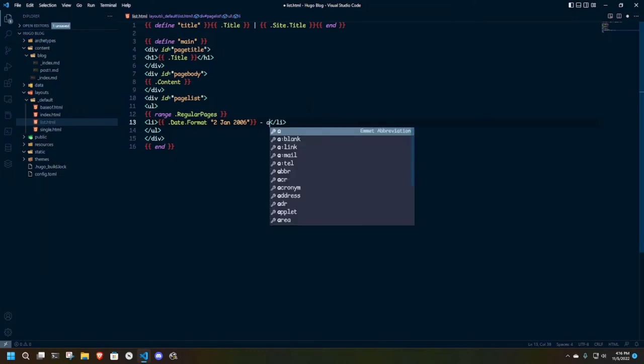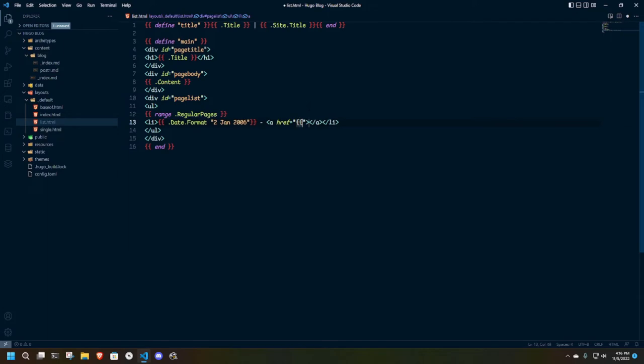I'll do a dash, and I'll do an A tag. And within there, we'll do... That will be a dot relevant permalink. And I'll do... Within the A tags, we'll do, and after that, we'll do end, then let that unordered list close, and after that, we'll just do that.